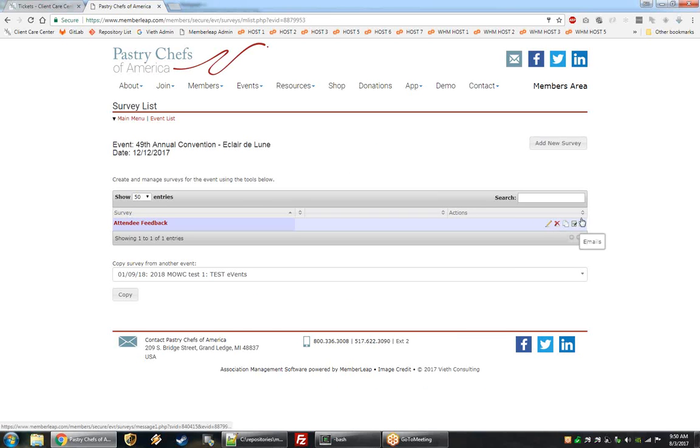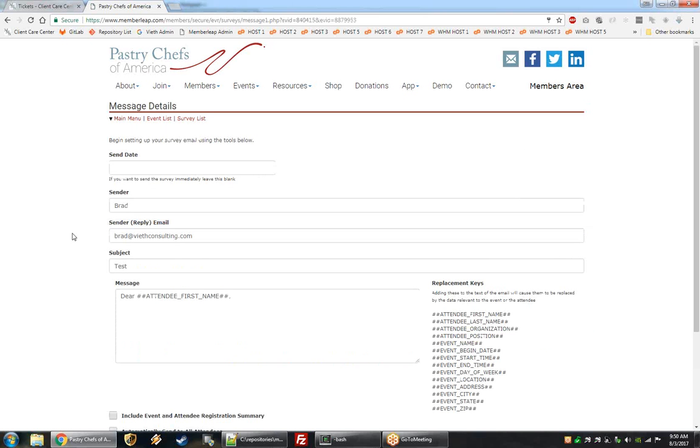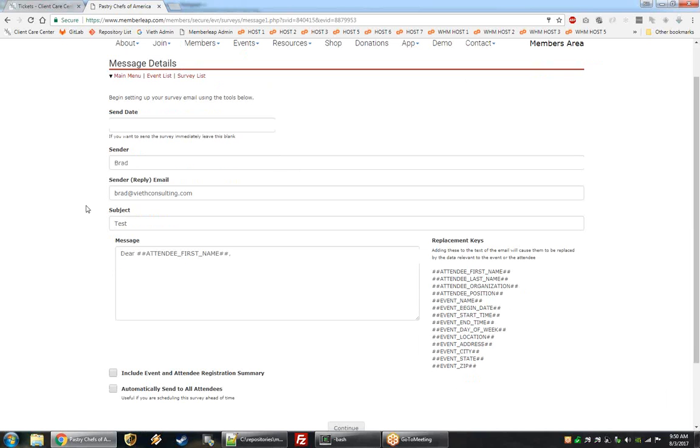And then the final function that we have over here is the email function. So this is how we're going to actually send this out to people and decide who gets it and who should fill it out. The very first option we have here when we set up the email is the send date. If you want to send this immediately, if you just want to create this and create all the attendees, and you just want to send it right after that, all you have to do is just leave it blank, and it'll be just perfectly fine.